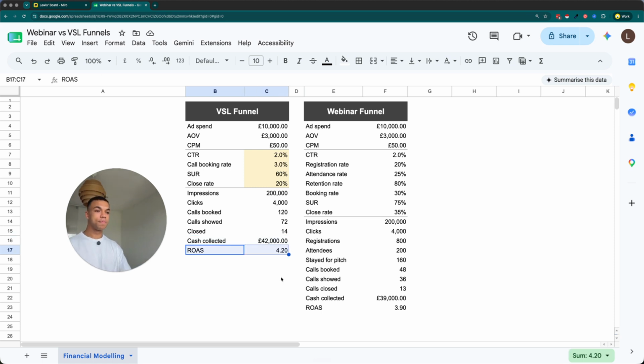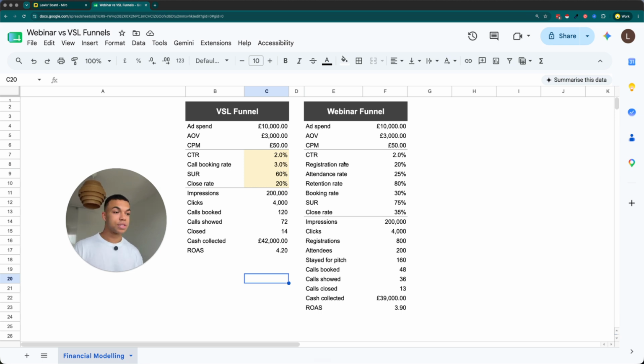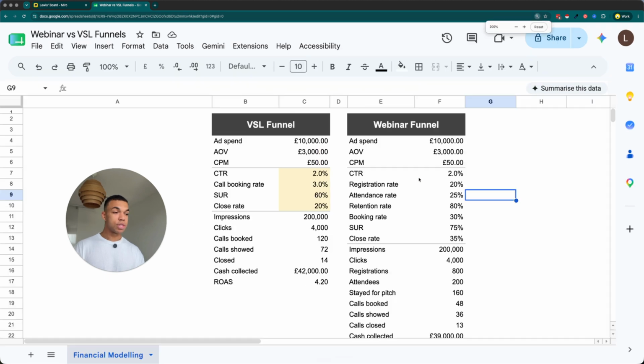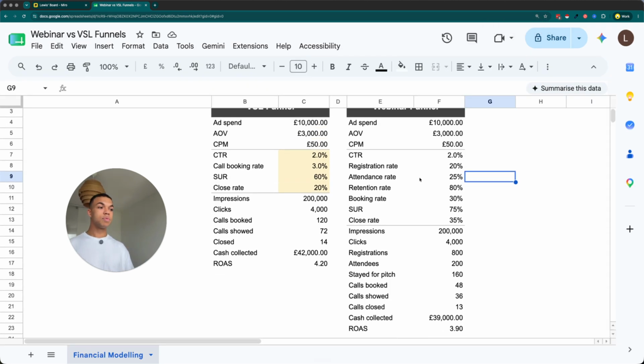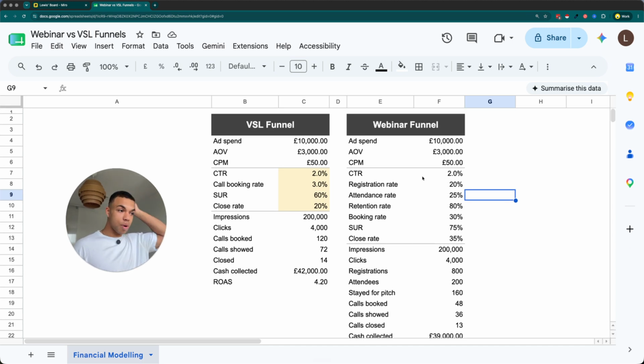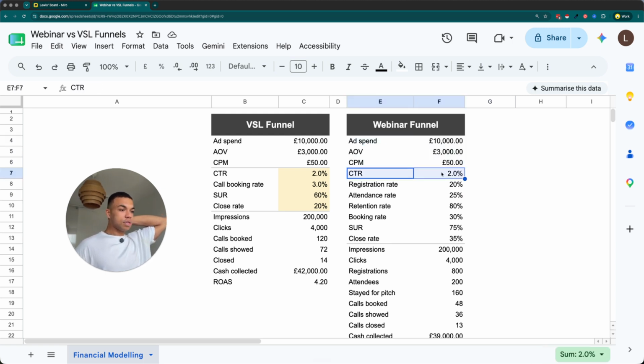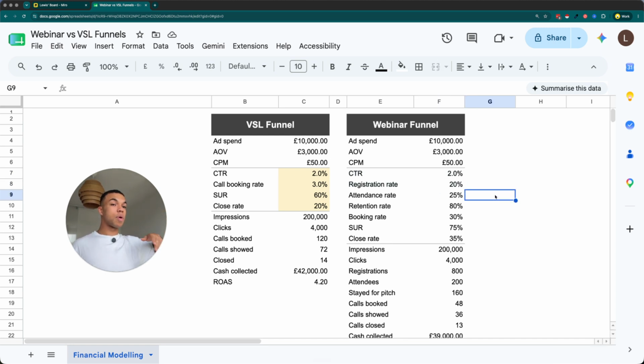and ROAS of 4.2. A webinar, however, has a lot more steps, and you need to be prepared for that because you'll see different bottlenecks, and naturally with more bottleneck opportunities, there's more you've got to keep your finger on the pulse with when it comes to actually improving and optimizing your webinar funnel. So same front-end metrics, same CTR, but then we're aiming for a 20% registration rate here. So when people go to that page, we're aiming for 20%.